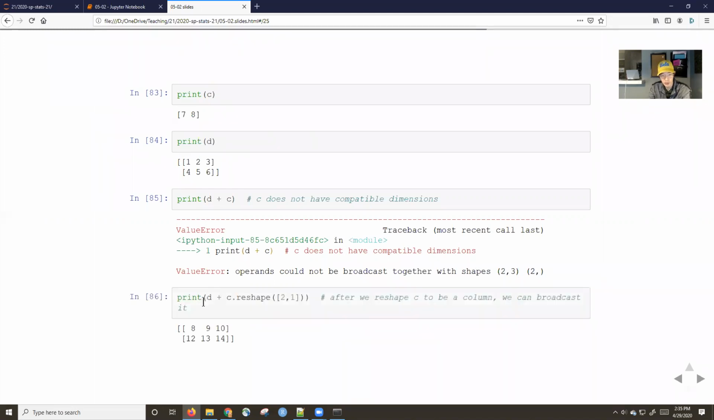So what we have to do is reshape this to be a 2 by 1, okay? And then it will broadcast, and then 7 will get added to the 1, 8 gets added to the 4, 7 gets added to the 2 to make 9, 8 gets added to the 5 to get 13, okay? See, we have to reshape it basically into a column. 2 rows, 1 column here.